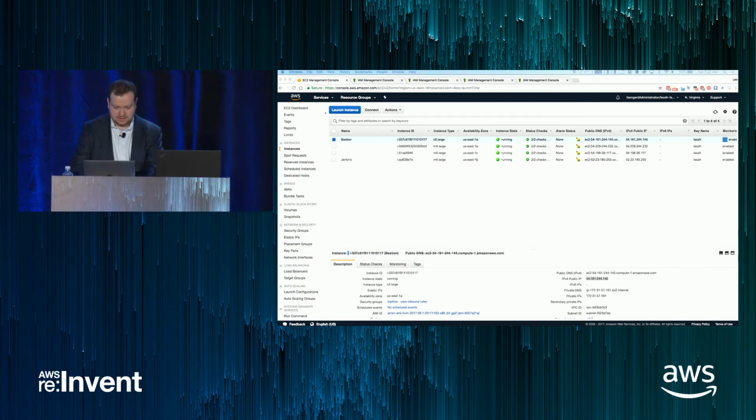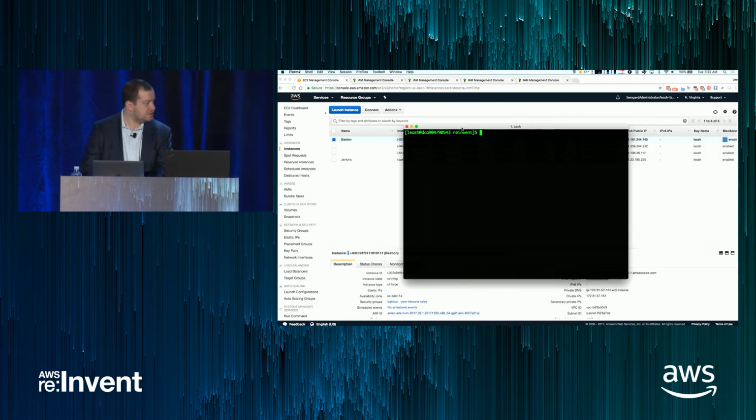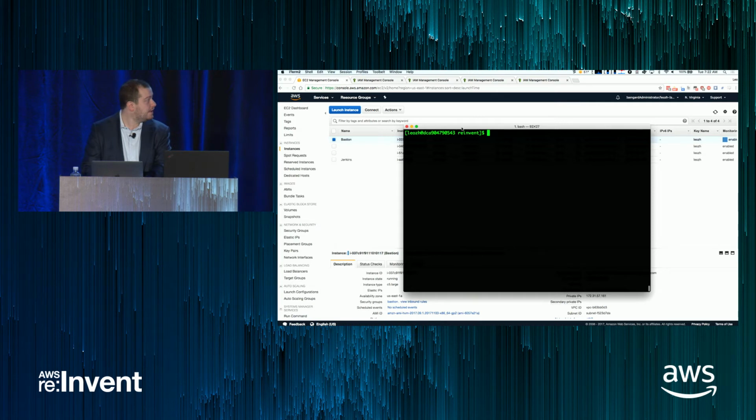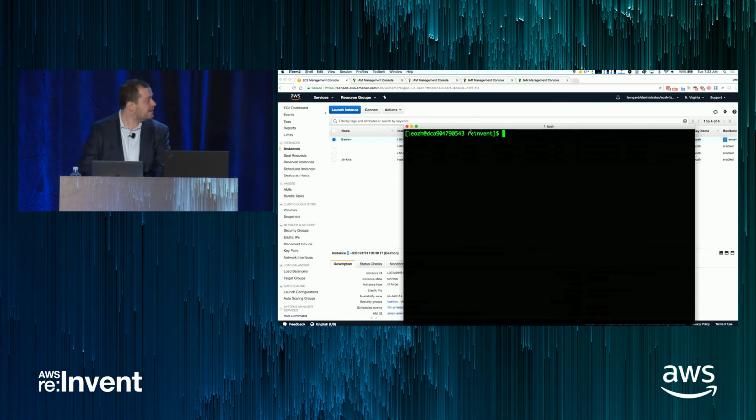OK, so here's my terminal window. Is the font size good for everyone here? Should I make it bigger? Bigger, OK. Hopefully you can see that a little bit better.